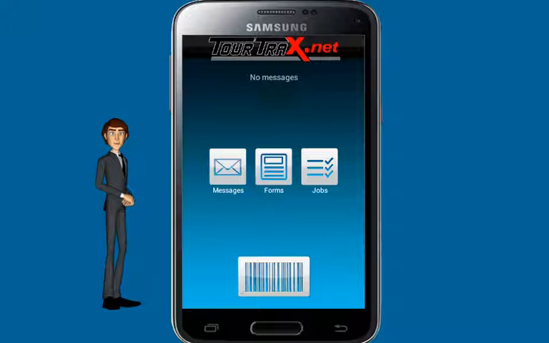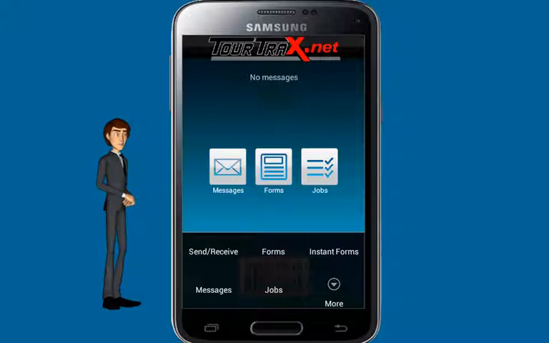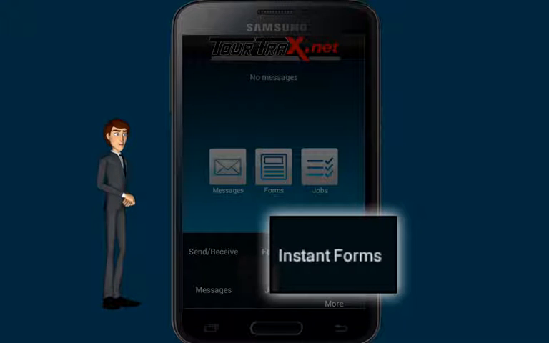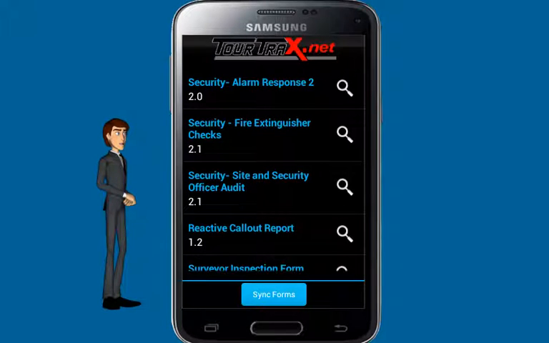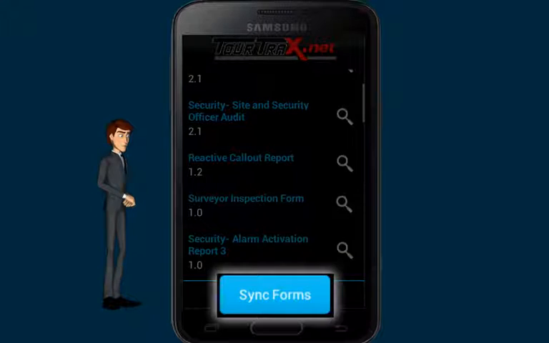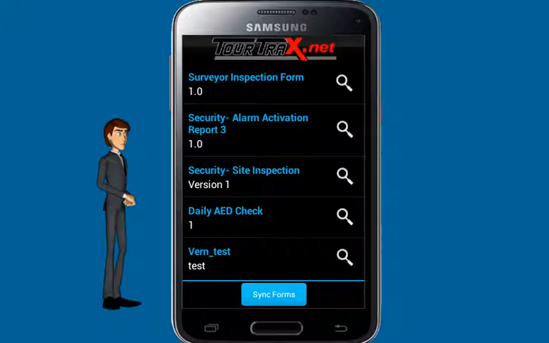Pressing the menu button on your device or touching the TourTrax logo will bring up the TourTrax menu. From this area, there's an option called Instant Forms. Selecting this option will show you all the forms you have available to choose from. Pressing the Sync Forms button will update the list with the latest changes and revisions.